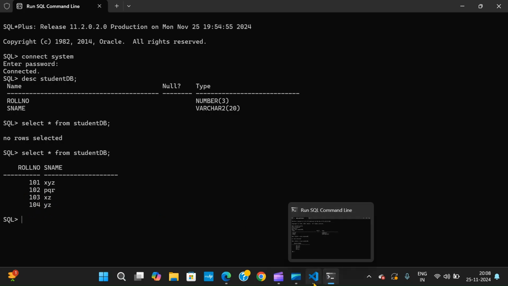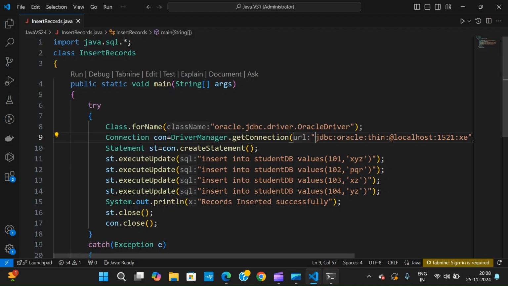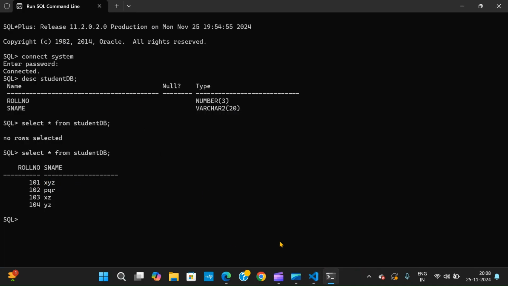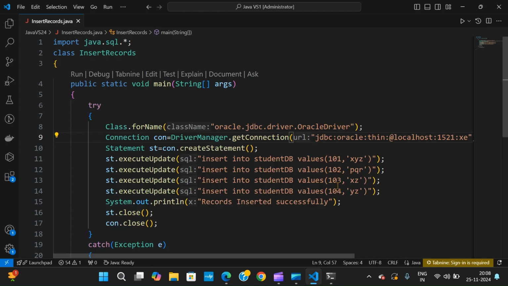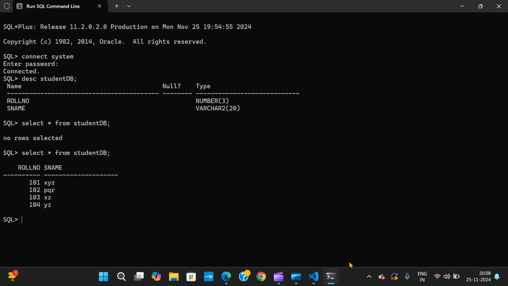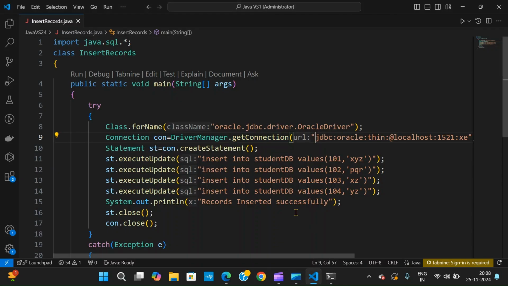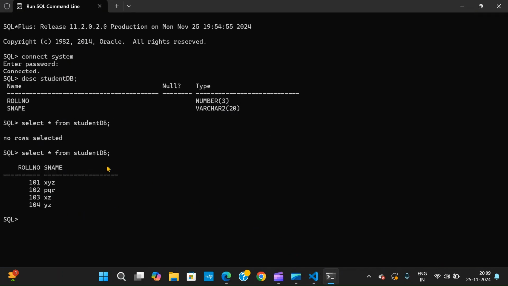So here I'll show you the code also. 101 XYZ, right? So here also 101 XYZ. Then 102 PQR, 103 XZ, 104 YZ. So all four records are inserted. Earlier there were no records, but now through the Java program, I'm inserting them. So when I compile and execute my program, they have been inserted. So this output is not that important. You just need to cross verify in this one. This is most important for us.